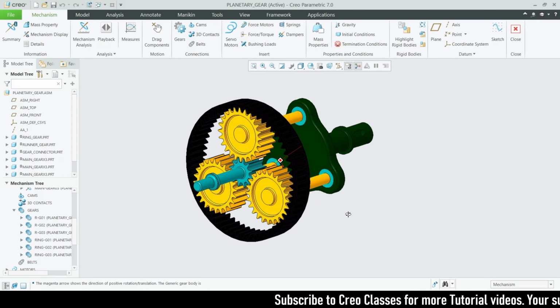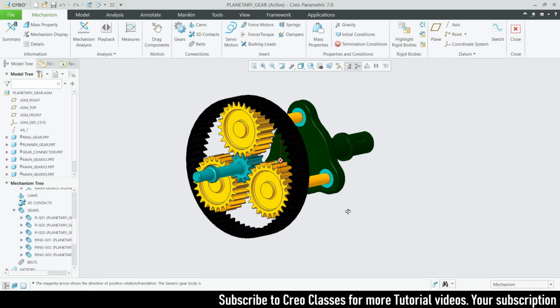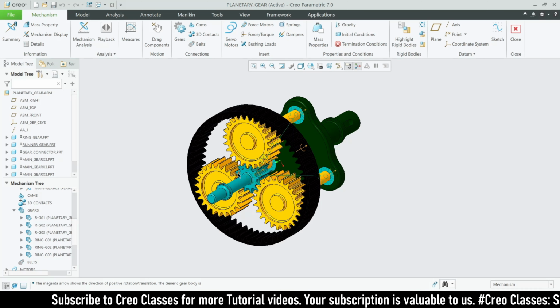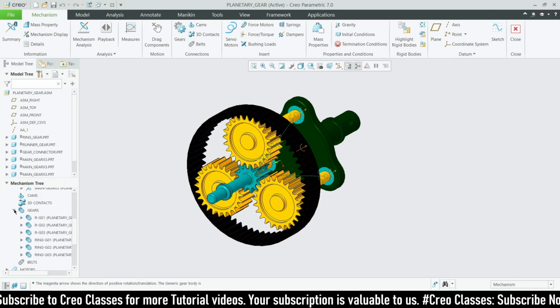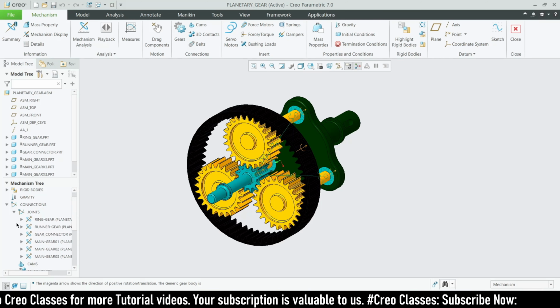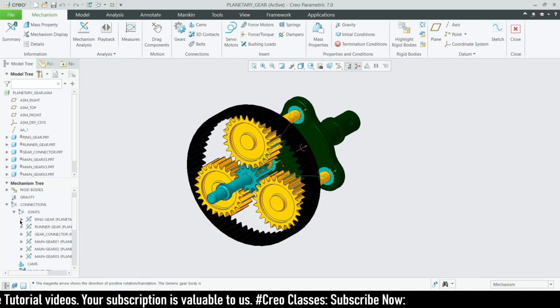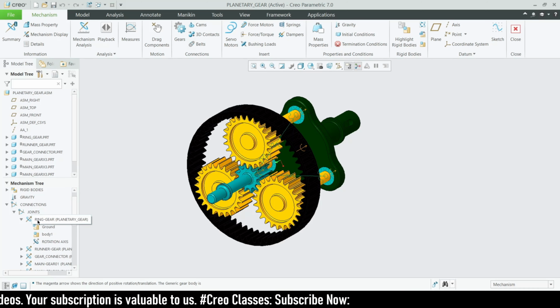So the next thing that we are going to do here is the servo motors. So now we have to create a servo motor for all these pin joints, wherever we have created these connections. Okay, so now let's close the gears. Let's go for the connections one more time. So now at first I'm just going to create a servo motor for the ring gear. So click on the rotational axis.